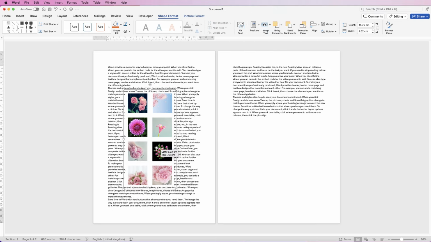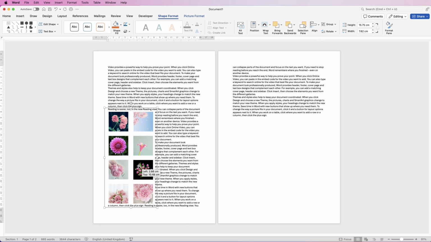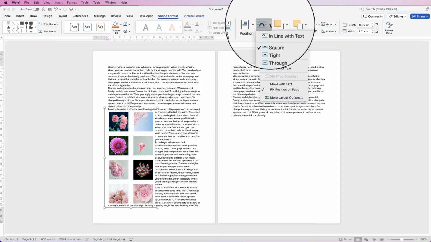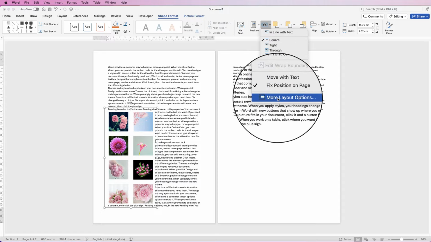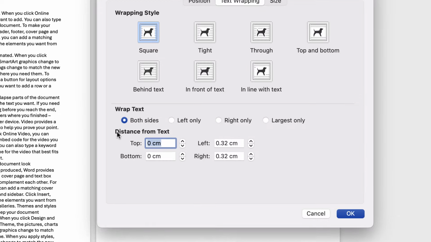As you can see, you can move this around any way you like for your images to fit, but you can see that the text is very close to your images. To adjust that, go to wrap text, go to more layout options, and down the bottom here it says distance from text. So here we can put 1 centimeter and then change them all to 1 centimeter, left, right, top and bottom.